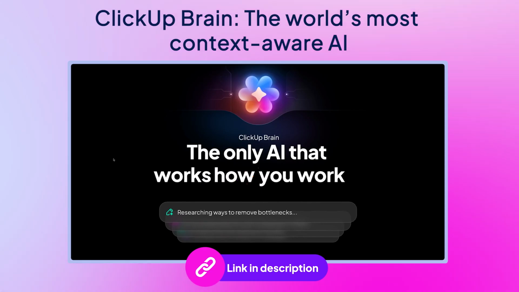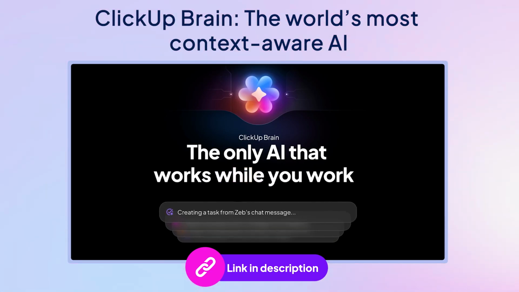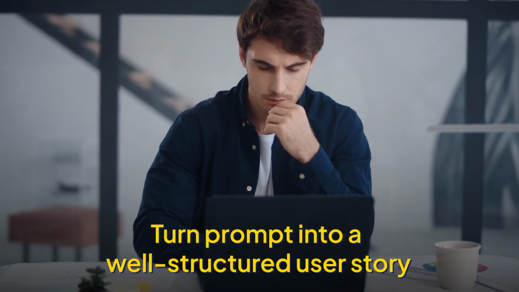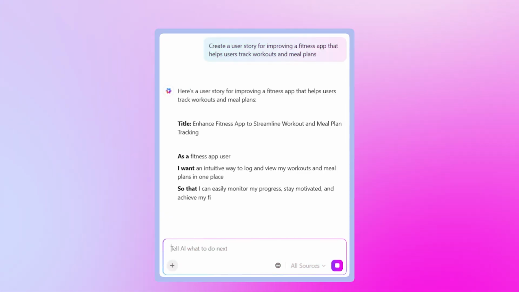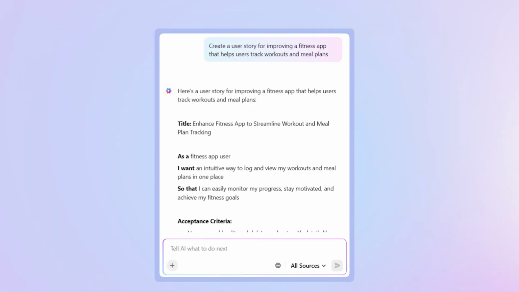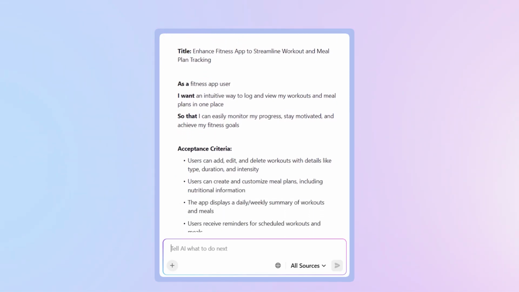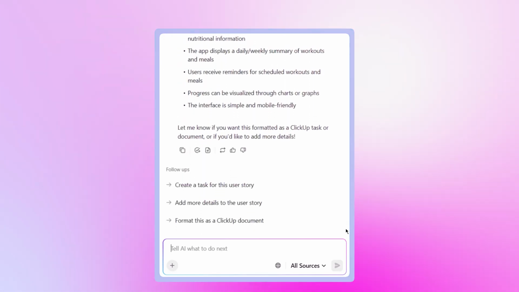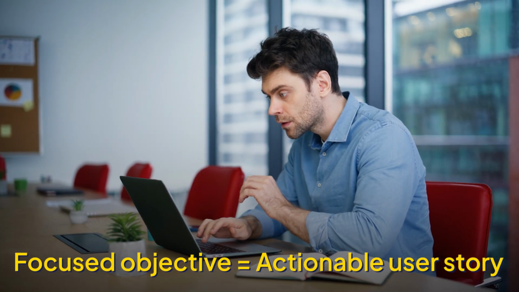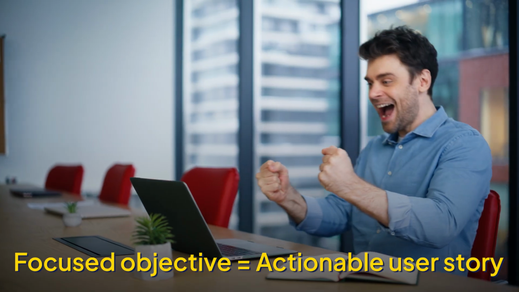With ClickUp Brain, the most context-aware AI, you can instantly turn that prompt into a well-structured user story with acceptance criteria. For example, you can write, "Generate user stories for improving a fitness app that helps users track workouts and meal plans." The more focused your objective, the more actionable your AI-generated stories become.